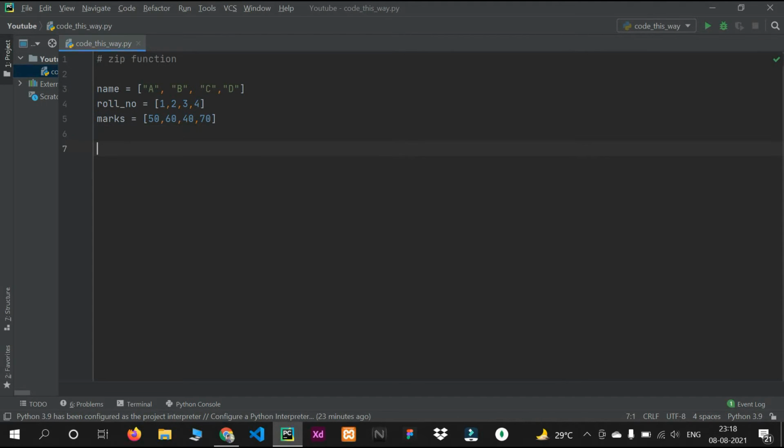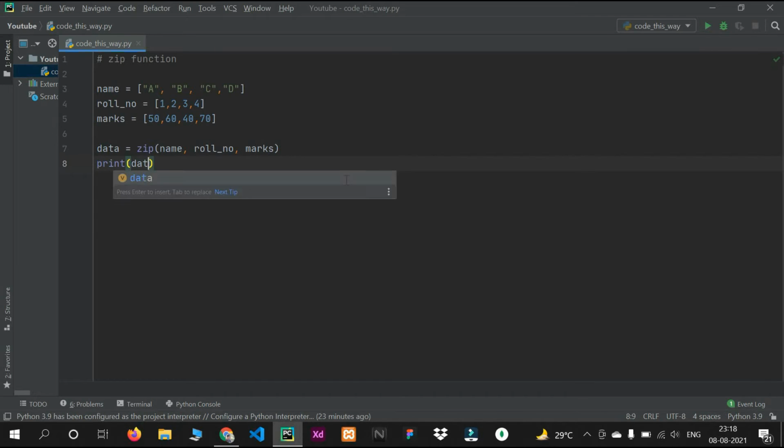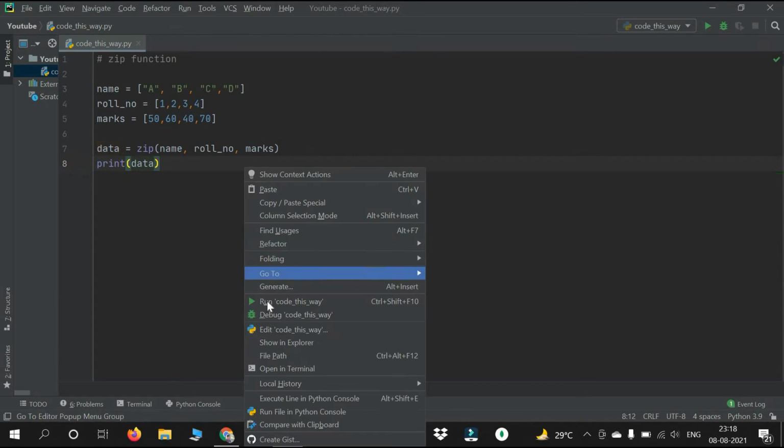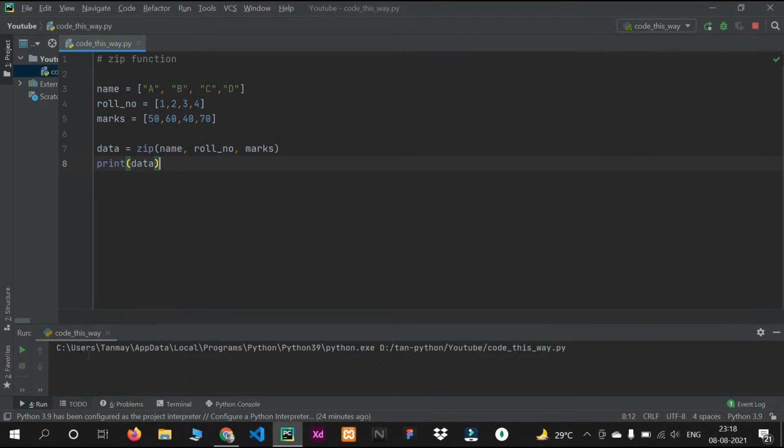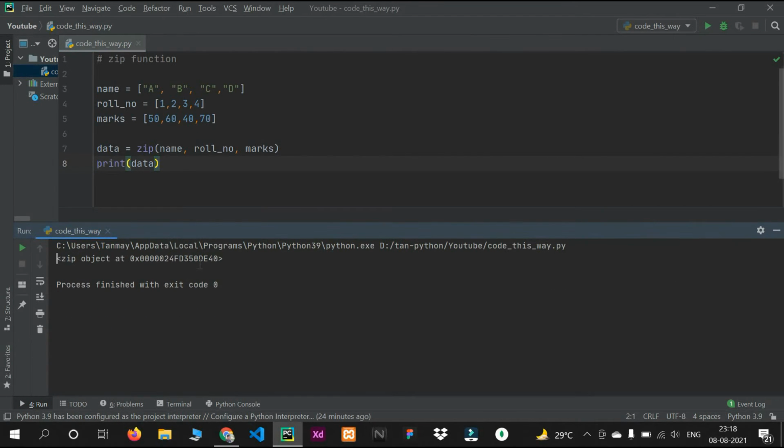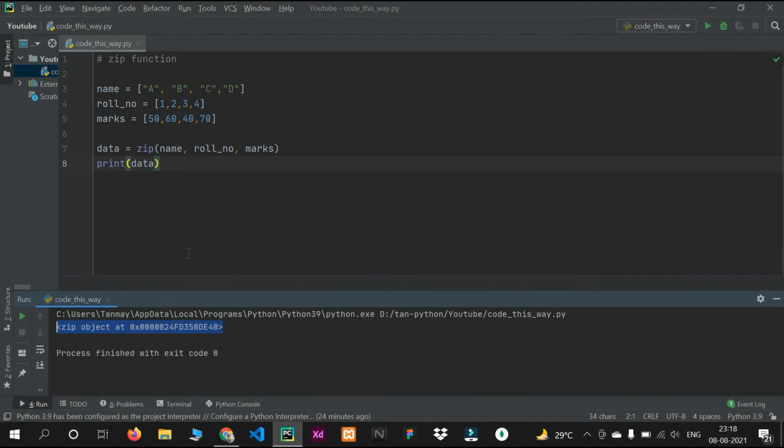If I use the zip function, I will take one variable, let's say data, and in this we will store our zip. In the parentheses we have to pass these variables: name, roll number, and next is marks. If I print this data, you can see it is giving one object, which we don't want. So we have to convert it into a list.